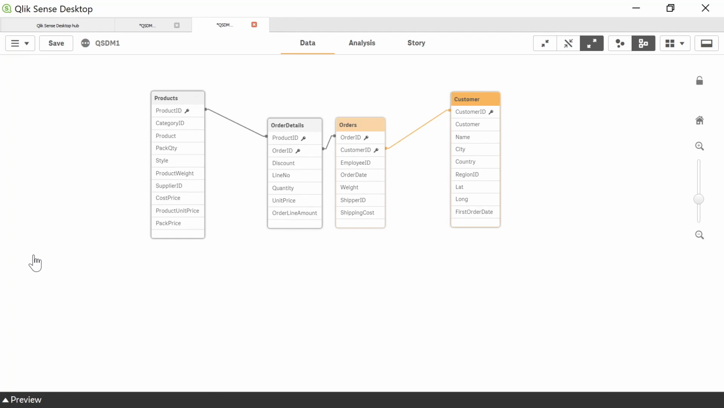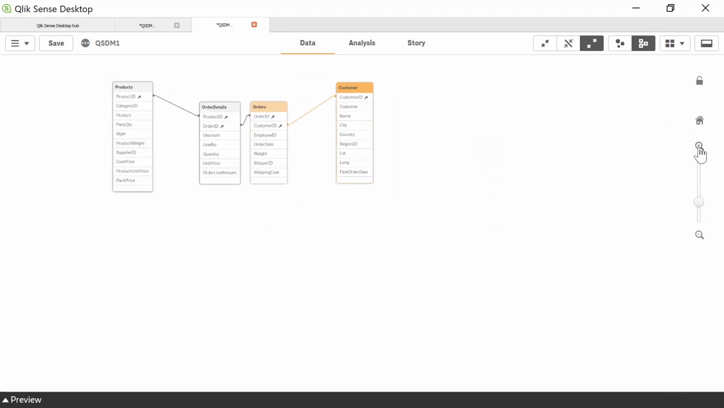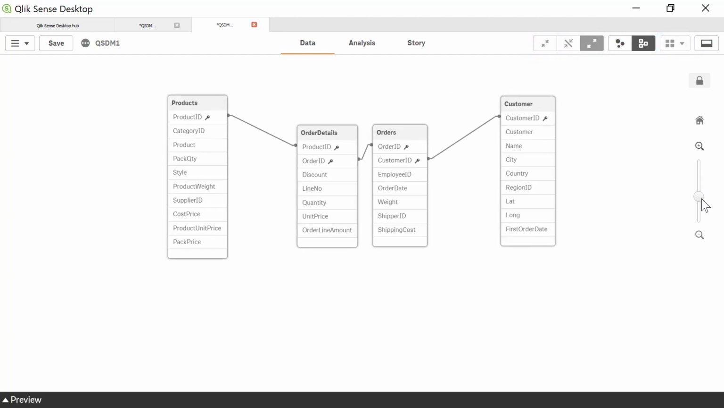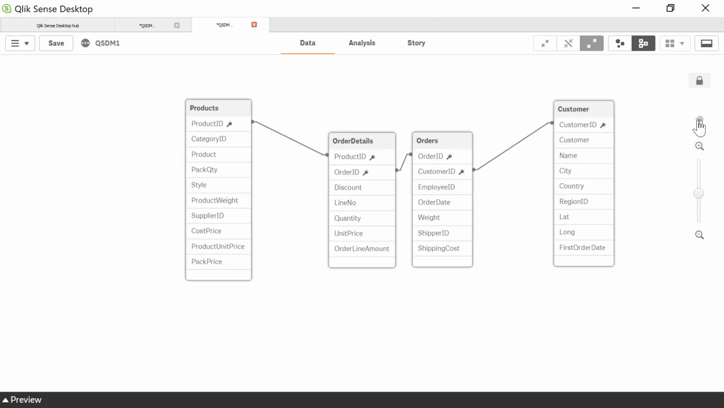There are more navigation options on the right. The slider allows us to zoom in or zoom out and changes the zoom size of the data model. Lock Table Layout disables the ability to change the layout view and disables the associated toolbar buttons, but zooming is still possible. Restore Zoom Level resets the zoom when it has been changed.